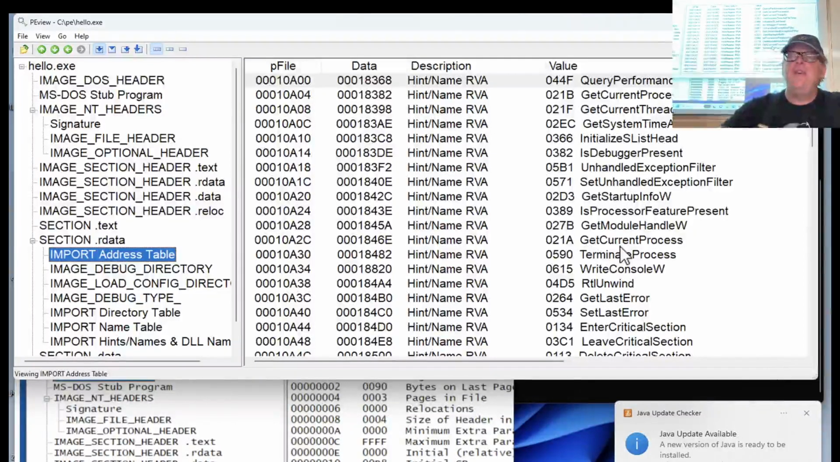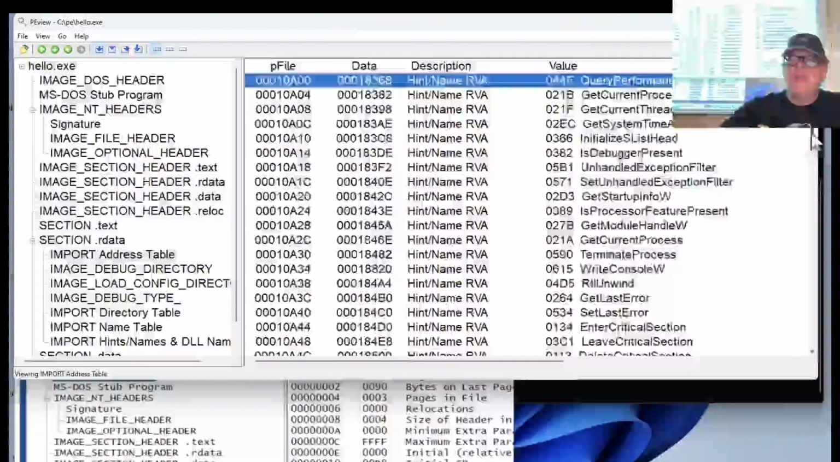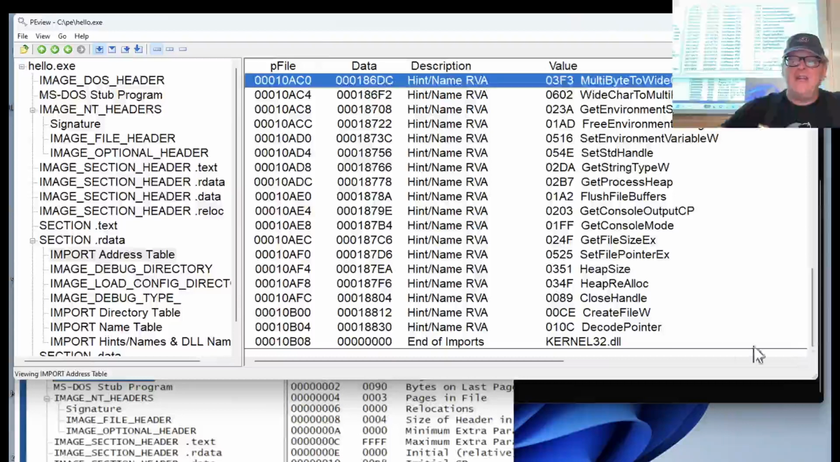And as you can see, even the simplest possible program that just prints hello world is using dozens of API calls. It's crazy how complicated it is. These are all in kernel32.dll, which is not the Windows kernel. It's the userland component you use to control the kernel.